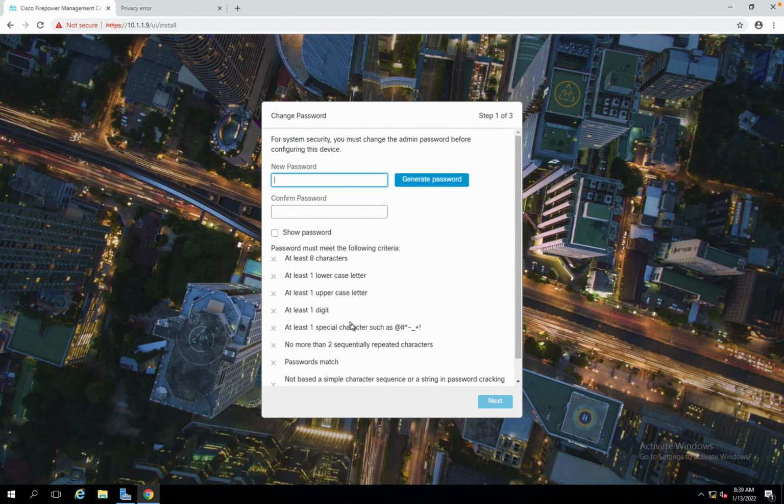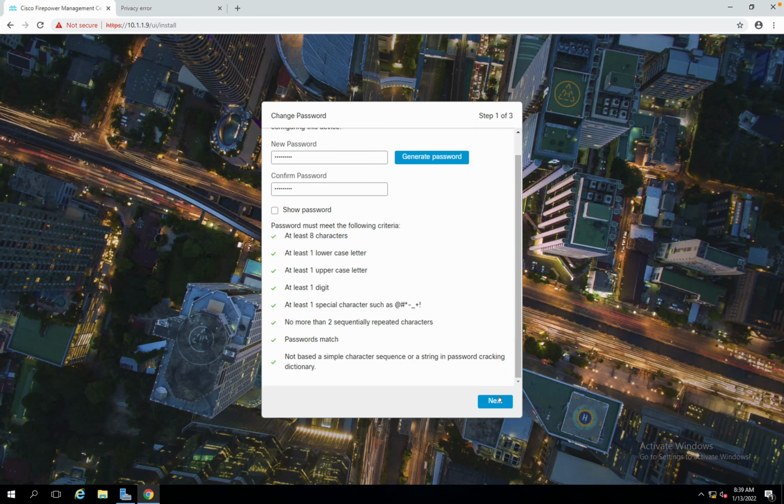And now FMC will ask us some questions. We'll need to follow that basic configuration. So first of all, change the password to Dirty123. Okay, I think I committed a typo here. Dirty123 and Dirty123. Here we go, we have a match. First thing, change the password.